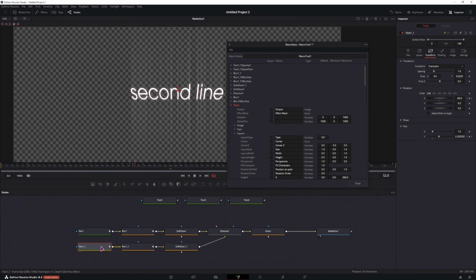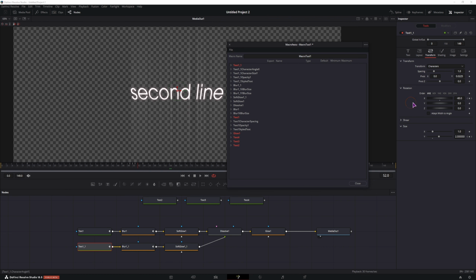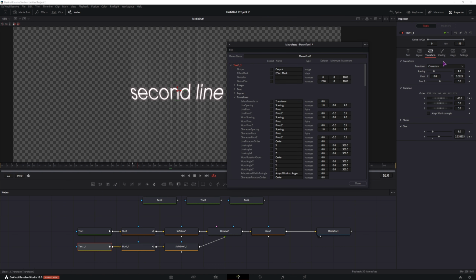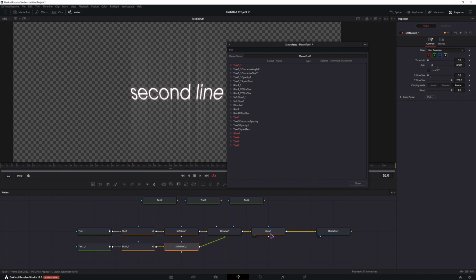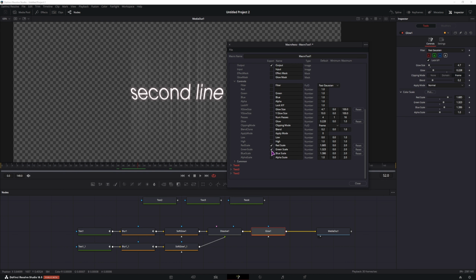Now in the text 1 node, which has the vertical animation, you also want to be able to change the pivot point in the y direction. So I will also enable that. It's under the transform, and we should have the pivot, which is this. Why is it the character pivot? Because that is what I'm using. In the soft glows, you could do something if you wanted to. I'll just enable the glow so you can adjust the color scale. So you have red, green, blue, and the alpha scale.